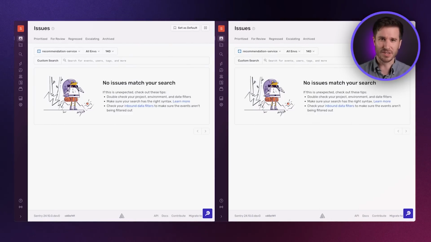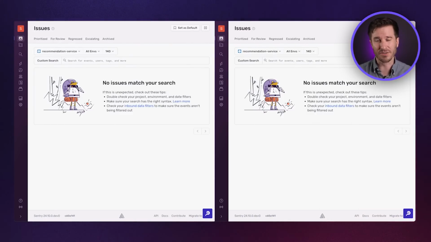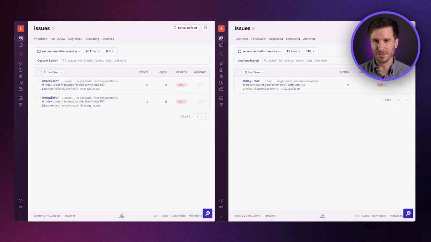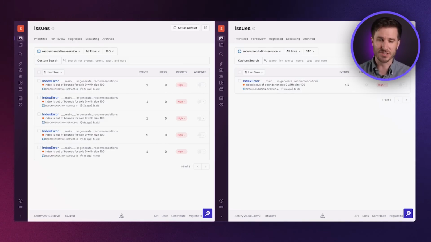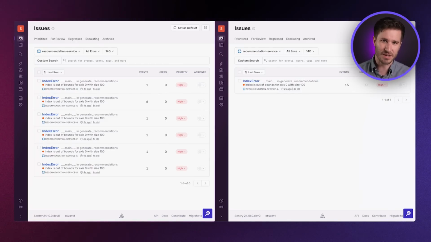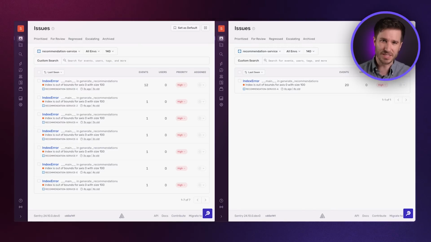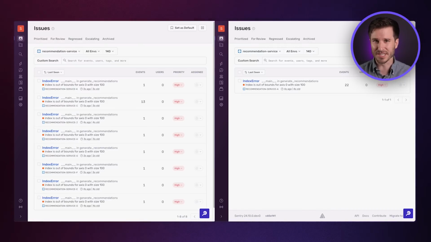What does this look like in practice? Right now, I'm running a script that occasionally throws errors during a recursive function call, which is a common failure case in our old grouping logic. On the left, we can see the old grouping logic, which occasionally generates new issues as the errors continue to come in. On the right, our updated grouping algorithm is able to correctly aggregate every error into the same issue.